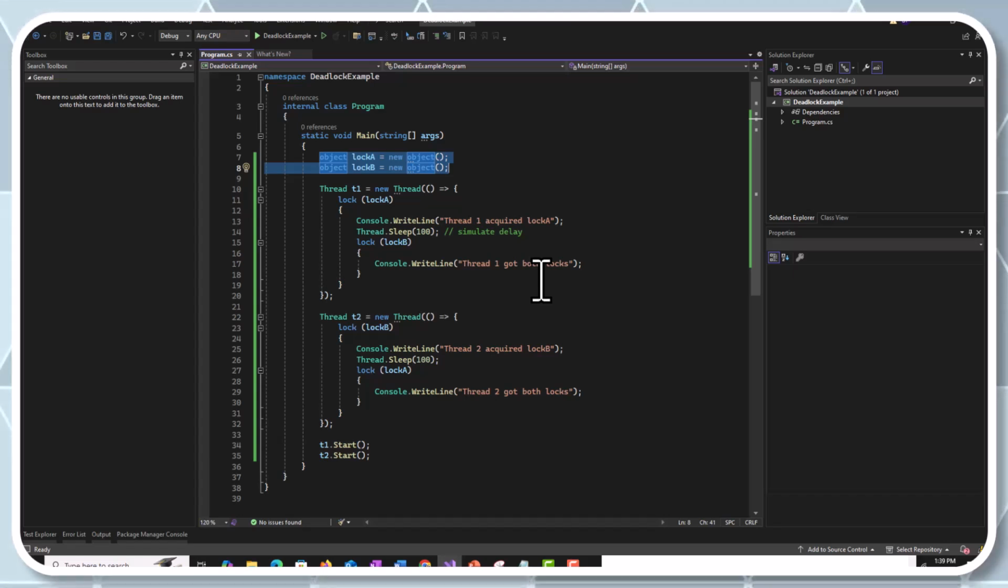So in this case, what is happening? We have two locks, lock A and lock B. Focus on the order of the locks. We have two threads, T1 and T2. T1 acquires lock A, then sleeps for a while to simulate a delay, and then acquires lock B. Thread 2 acquires lock B and then lock A. So it is A, B, B, A.